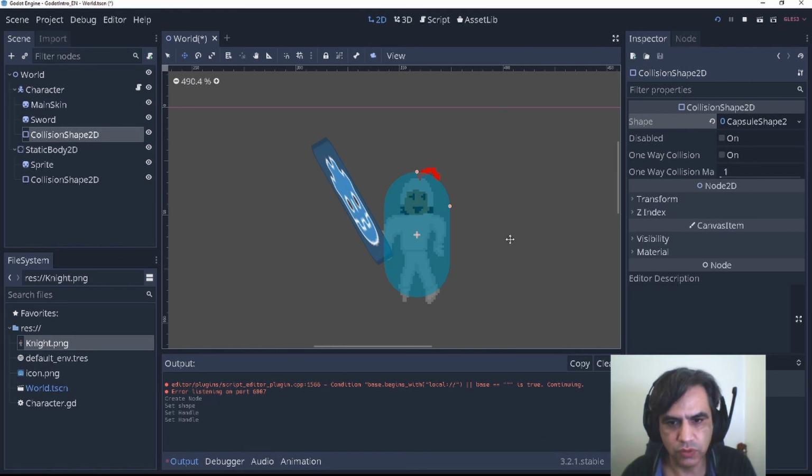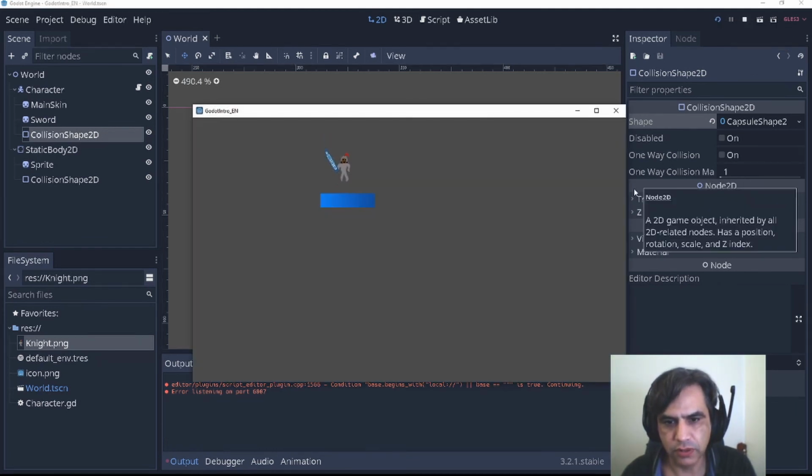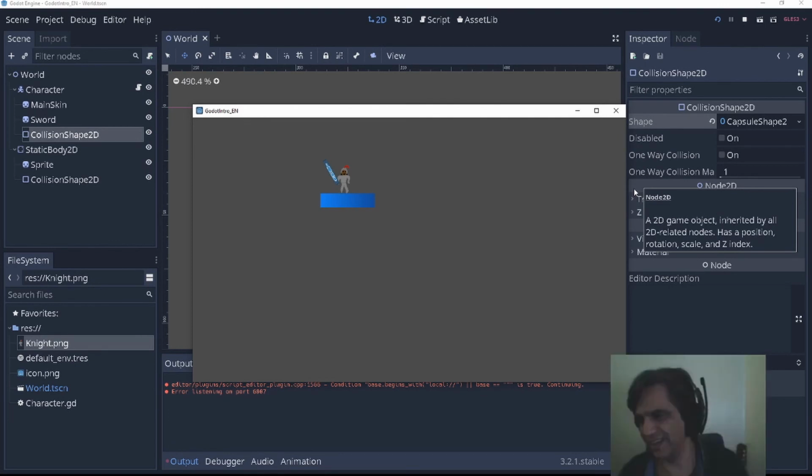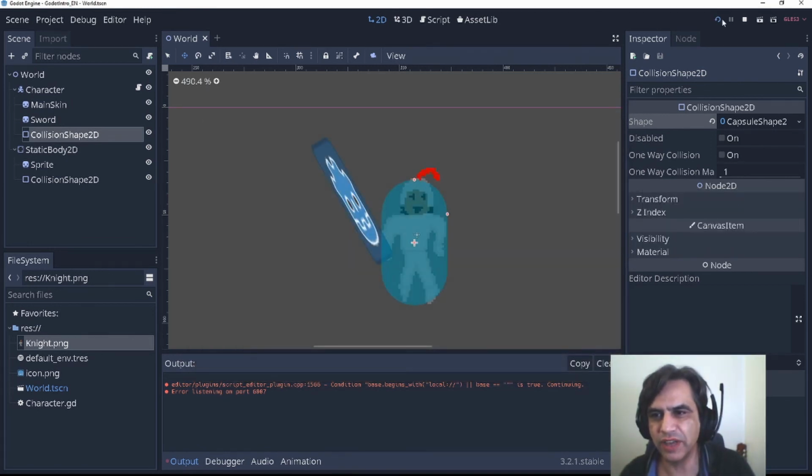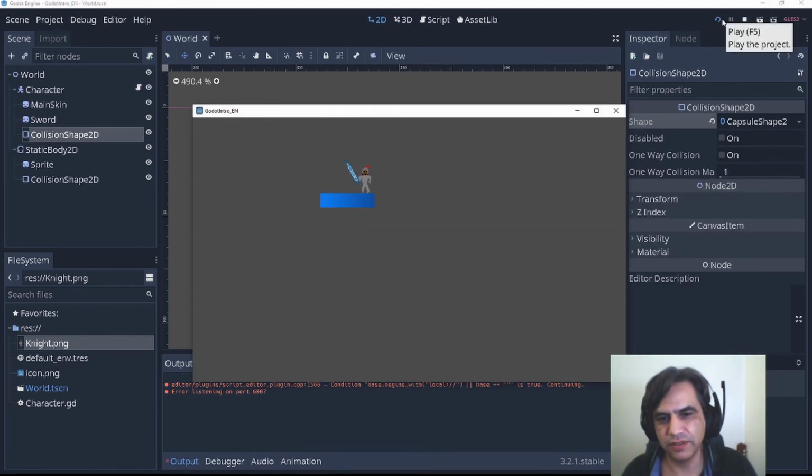And I'm going to move a little bit down, like that. More like that. Okay. So I think now it's going to work. Yay! What happened? Okay, there is some weird stuff happening. So if I do this, it works. I still cannot jump. That is a problem.